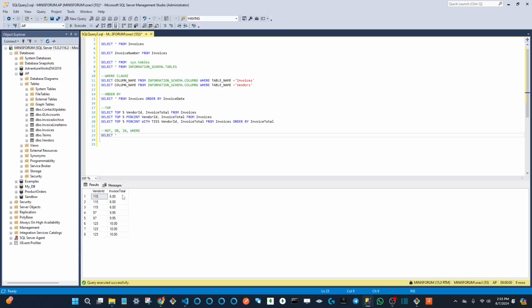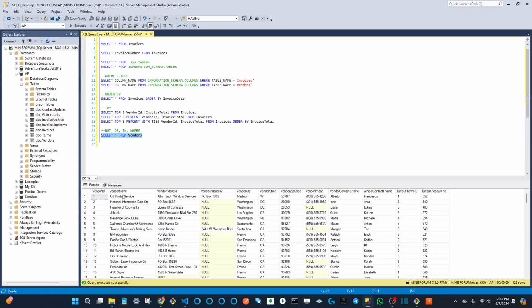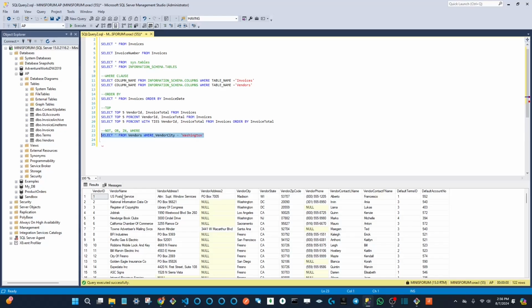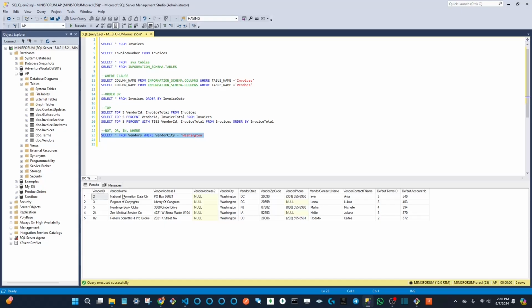So let's select everything from vendors. And let's just take a look at that. So we can see the vendors table here. So let's go ahead and set a condition for the result where, let's just say, vendor city is, and pick a city, Washington. Okay, so these are all the records where the vendor city is Washington.